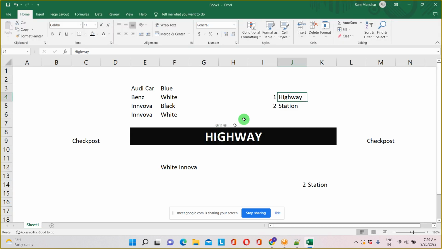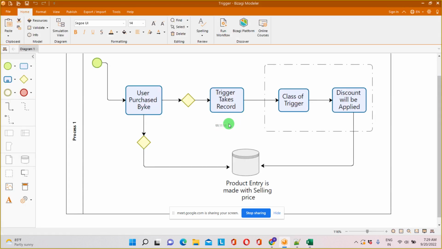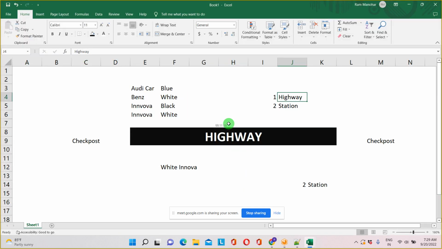In trigger, we'll just give only criteria. Will not give any business logics in trigger. For white Innova, that is the requirement, only criteria. This criteria trigger will catch it. Got it? Only this thing trigger will catch it, and next they'll send to the class. So we'll send to the station, right? So like that, they'll send it to the class.